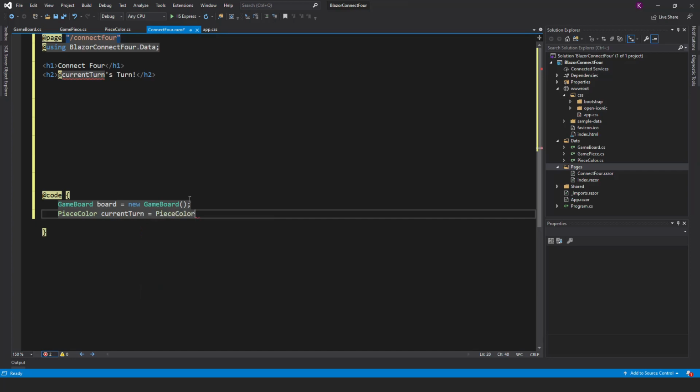Piece color, what was piece color? This was an enum basically, and it held three colors: blank, red, and yellow. Blank for empty space, and red, yellow for each colored disks or buttons. Okay, piece color dot red. Okay.